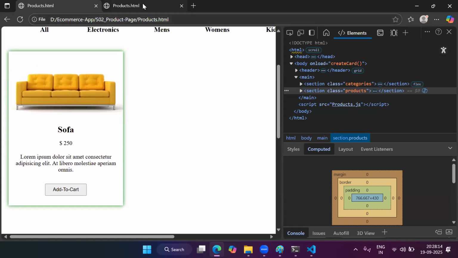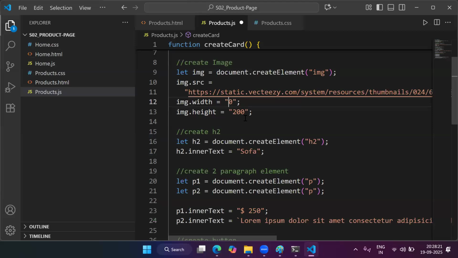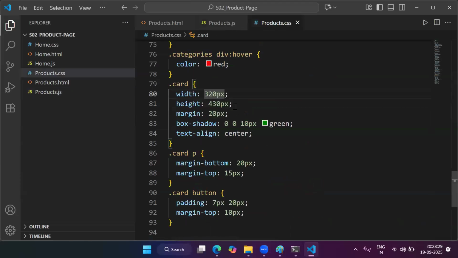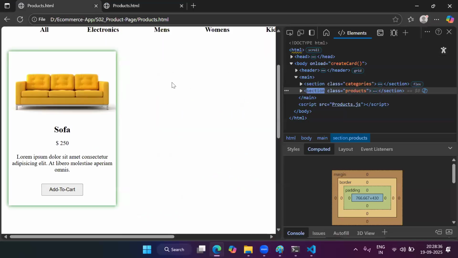So we got like this. Yes, sir. Okay. So if you want, can we make it a little bit less? Maybe I can try 300 exactly. If I make it 300 and if I make card also 300. Fine. Okay, so I got like this.